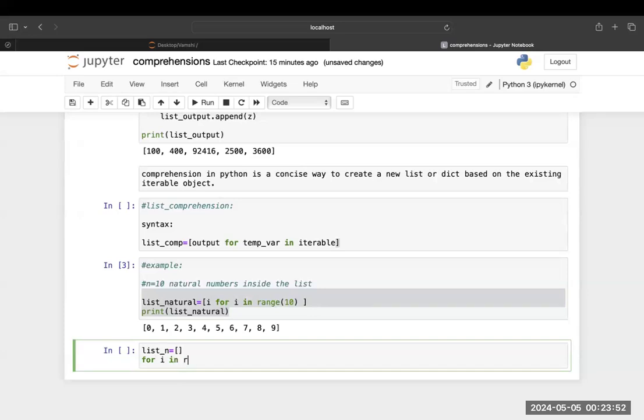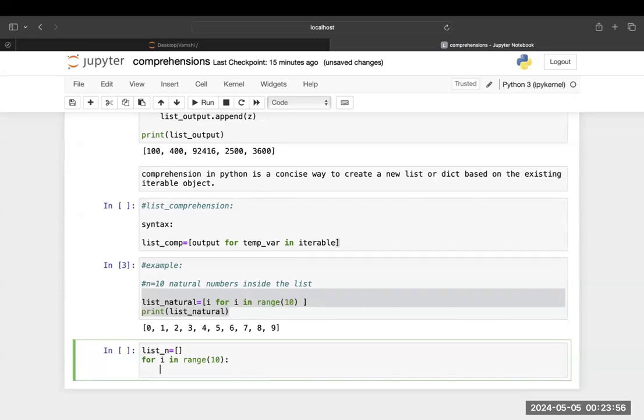Then I have to run the for loop for i in range of 10. Then I have to append the values inside the list of n, right? So can we simply write list of n dot append, and inside the append I'm mentioning i. Now coming out of the for loop, I'm going to simply print list of n once my for loop completes all of its iterations. It is going to print the modified value of list of n.